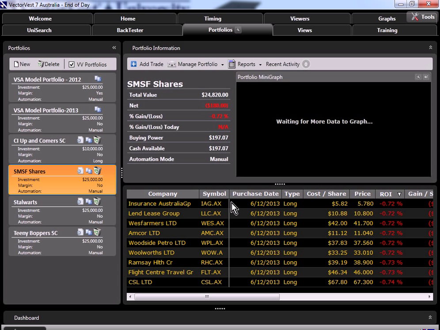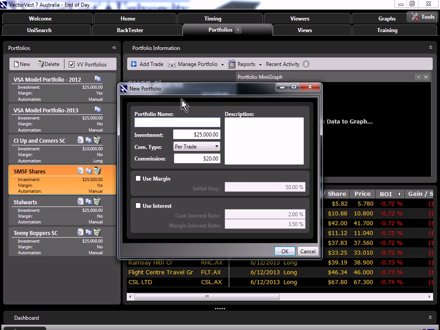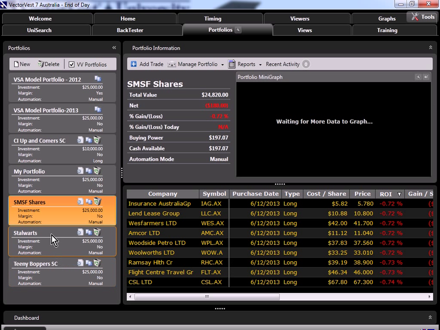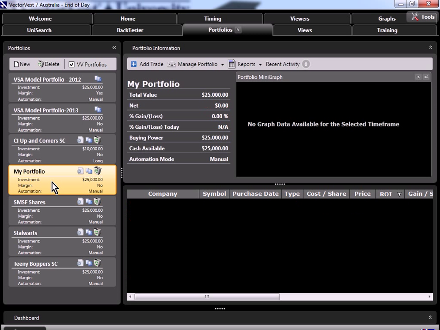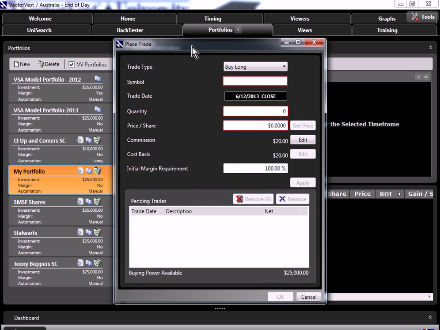And finally, the Portfolio Manager allows you to track your real portfolio penny by penny. Let me come up to the top, click on New. I'll call this My Portfolio. We'll keep the initial investment at $25,000. Of course, you can change that to reflect whatever you're working with. Go ahead and click on OK. Select the My Portfolio section over here on the left, and we'll go ahead and begin to add trades manually to this portfolio.